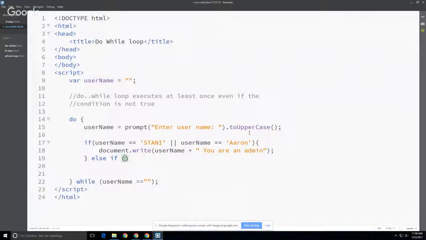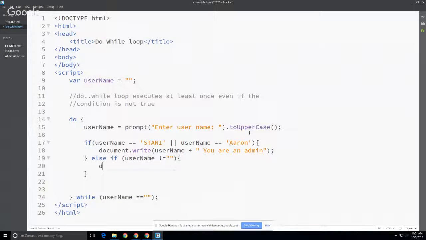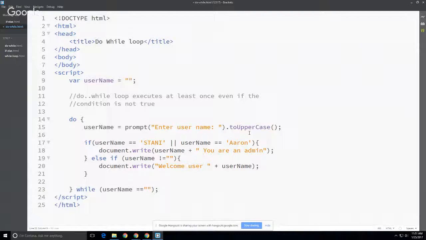Else if the username does not equal an empty string, welcome user, username. So let's test this out.